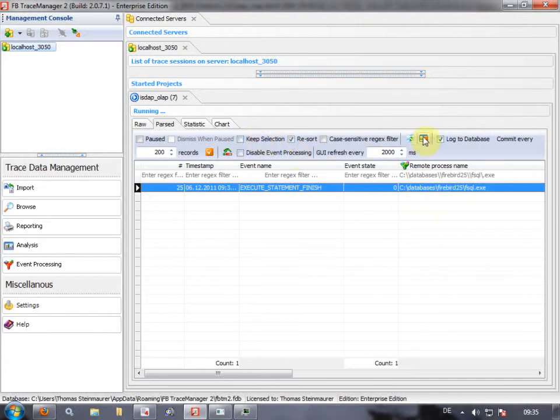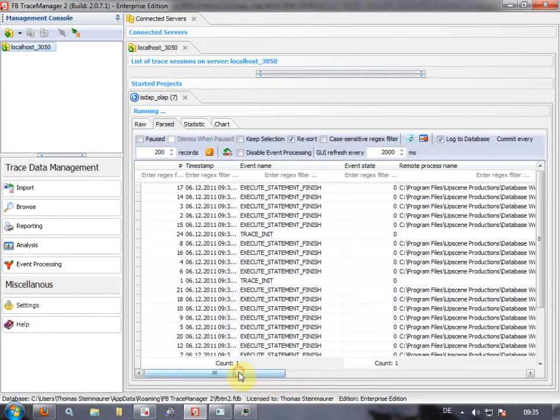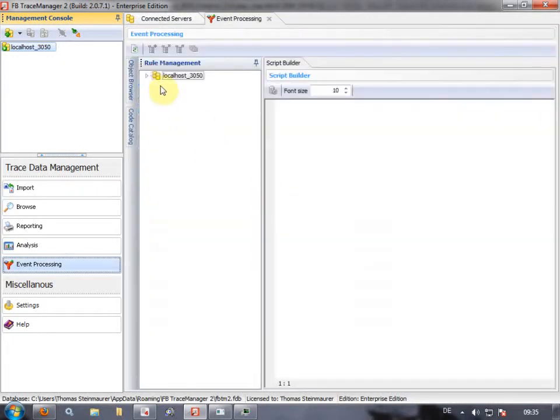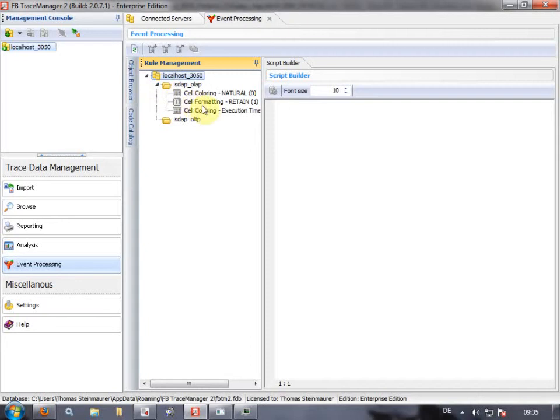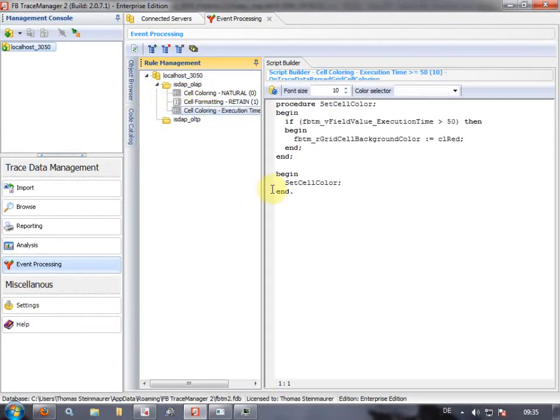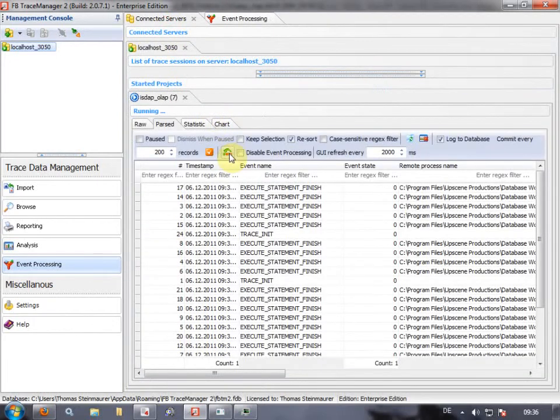Another one is to use the event processing module. The event processing module is a very powerful feature which allows you to write custom event rules, and I have one prepared which does the following. If the execution time is larger than 50 milliseconds, the whole grid row should have a background color red. So I'm gonna activate this one here, and I'm gonna reapply the event processing rules.